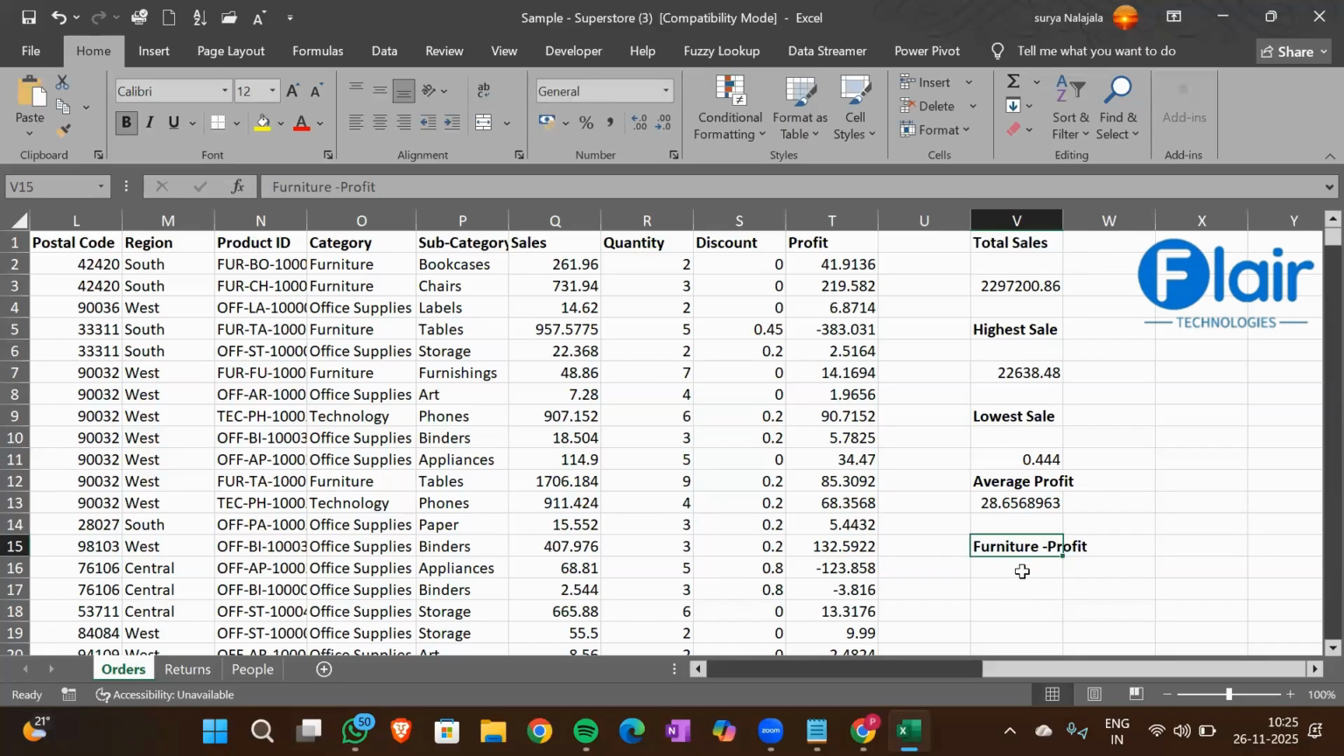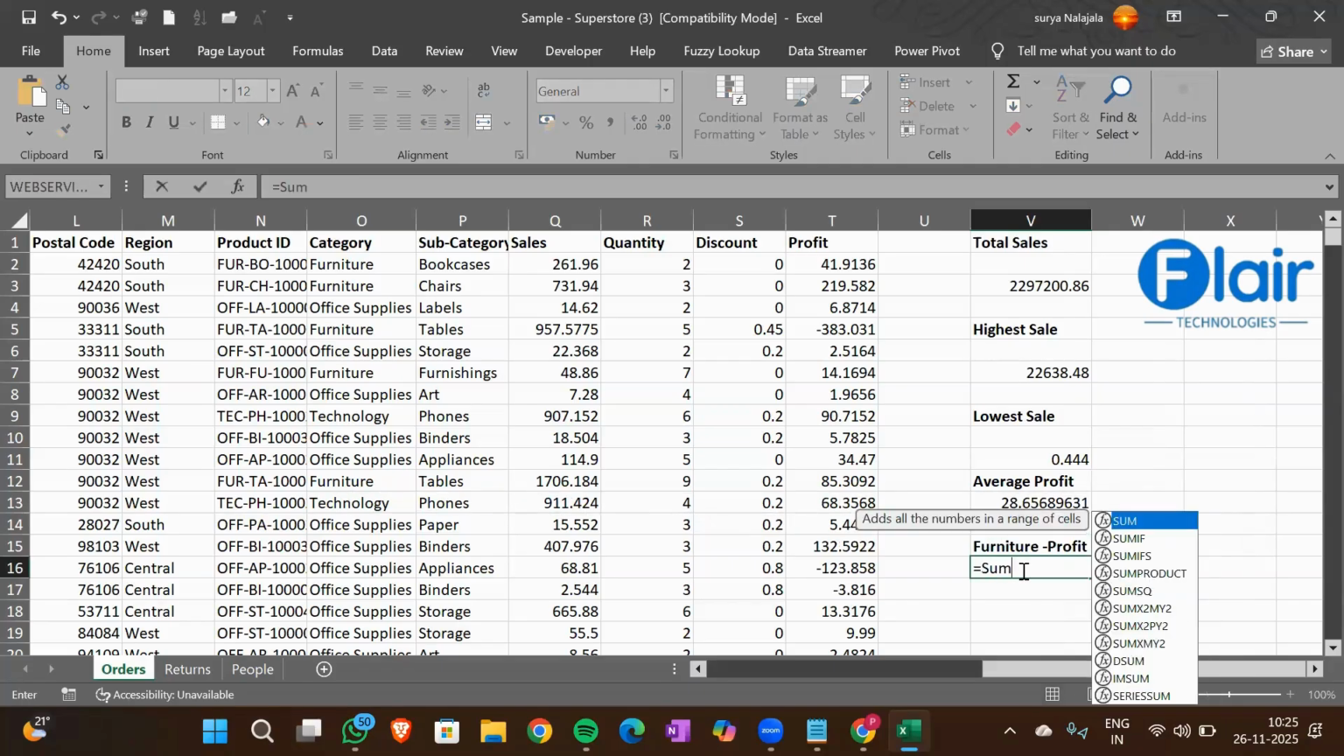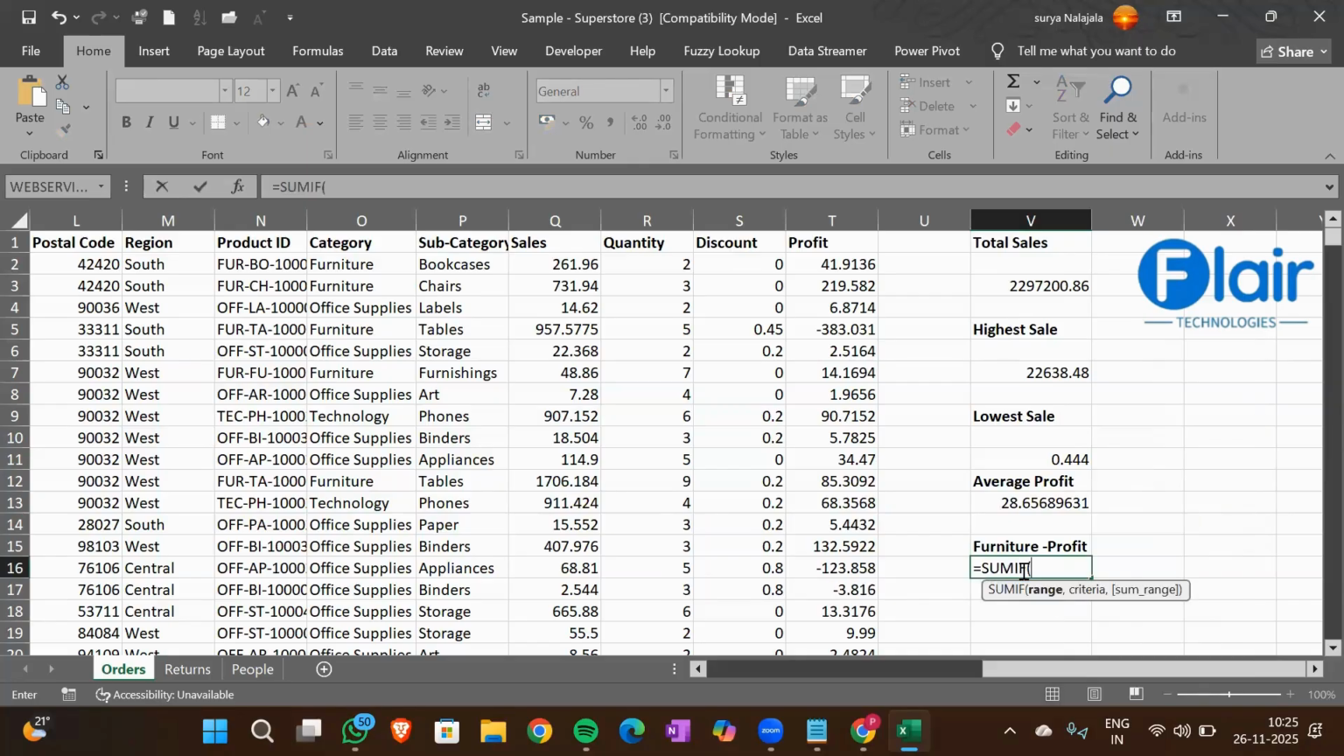SUMIF, SUMIFS. Equals SUMIFS. A few people are saying SUMIFS, a few people are saying SUMIF, but actually we are going to use SUMIF for this, because here I have only one criteria. Only one criteria, that is furniture.